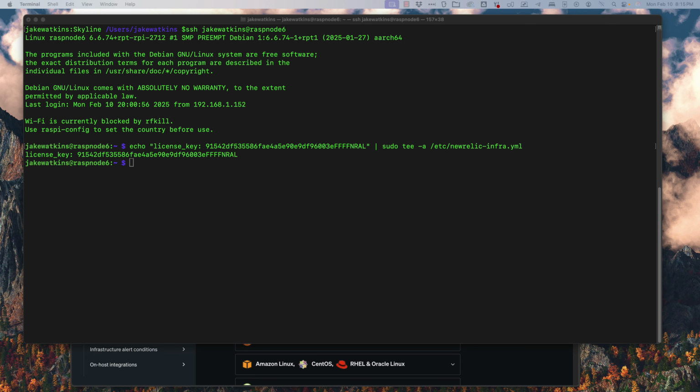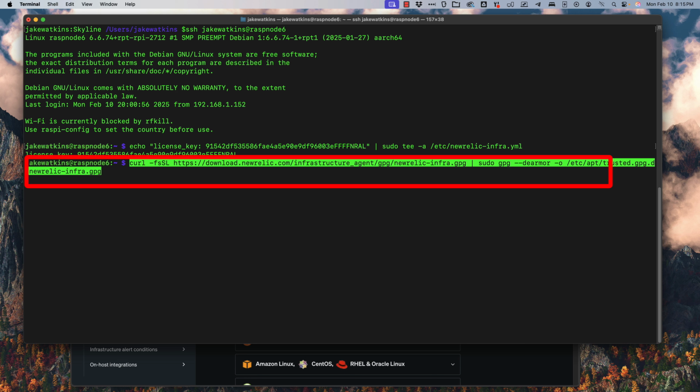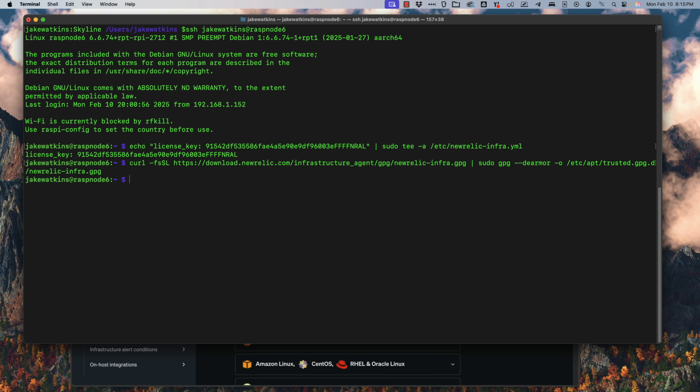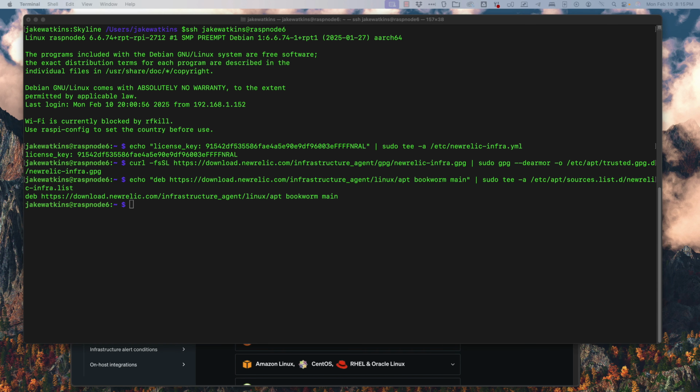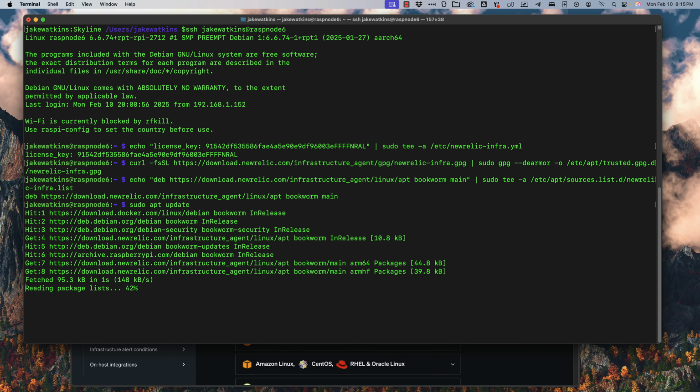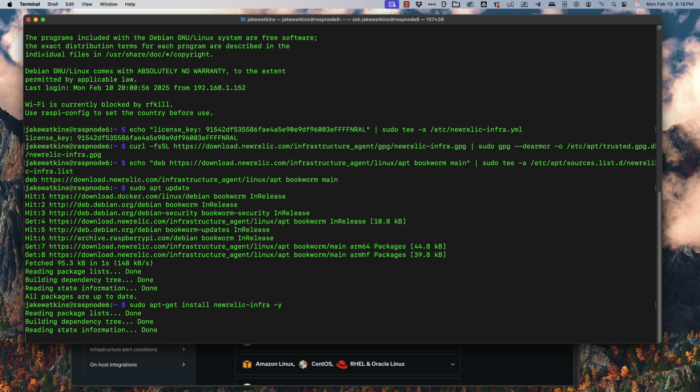Then the next step is we have to let Raspbian know about these other libraries. So we paste in this, and what it's doing is, first, adding in the key so that it can authenticate. Then we set up the repo that it's going to pull from. And then we're going to just do the usual sudo apt update, let it update itself, and we're going to install the New Relic agent.